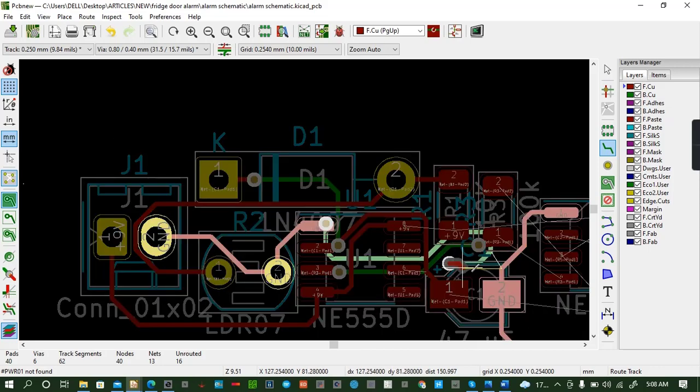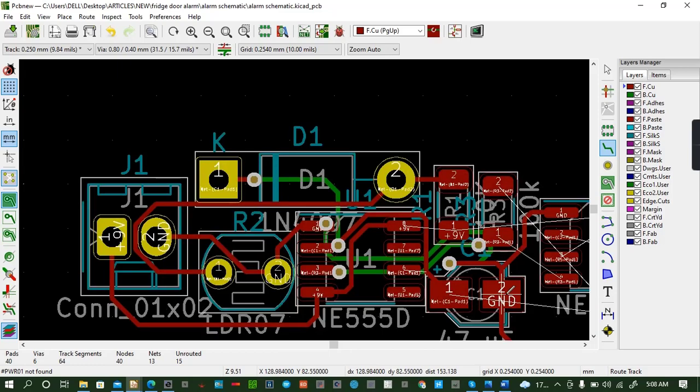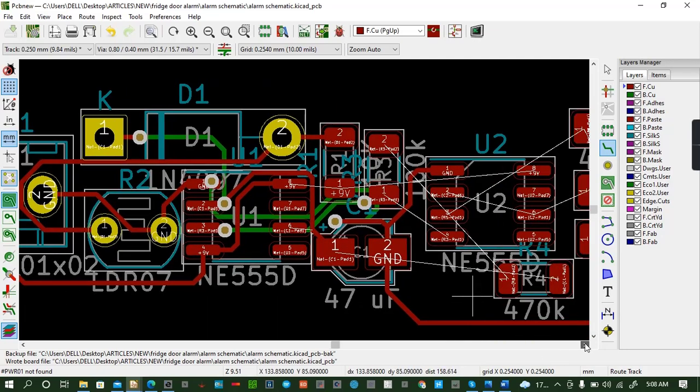Like that. Then you finish up like that. Control save. You go like that, like that, like that until all the parts have been routed.